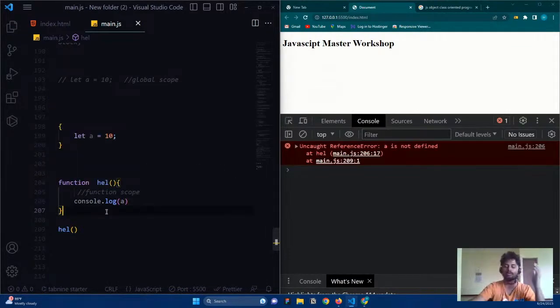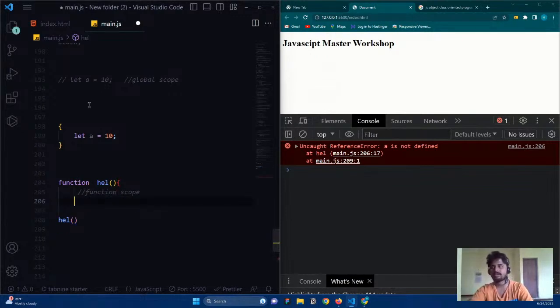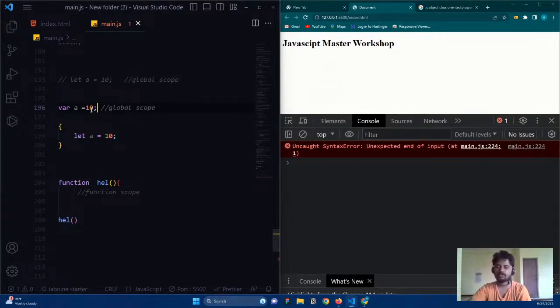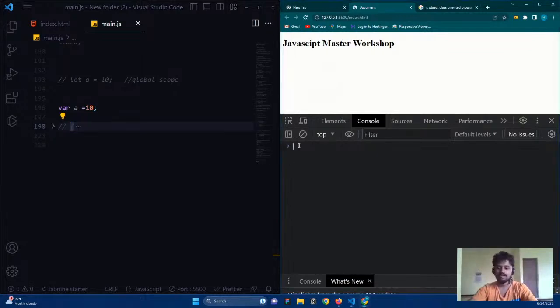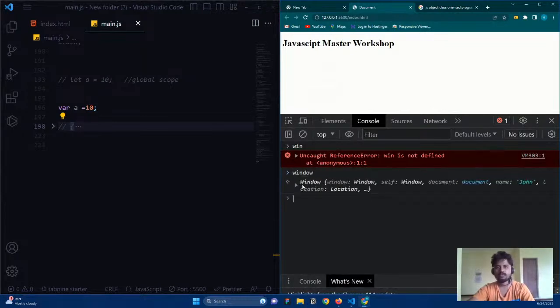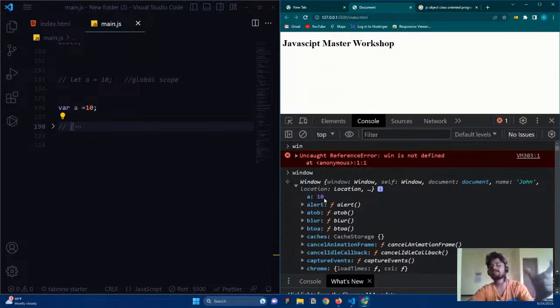So basically, let and const are block level scope. The var keyword is not block level scope. One more thing you need to notice about global scope: when you create a variable with the var keyword, it is stored globally. If I create a variable like var a = 10, this variable will be stored inside the global object, which means the window object. You can see that: window, and you can see that a = 10 is stored inside this window object.